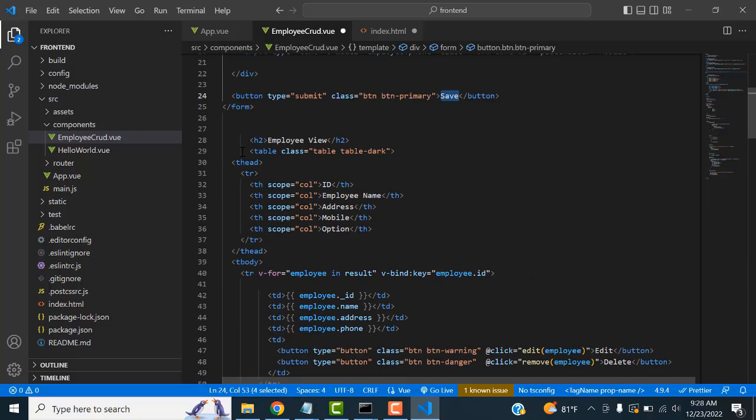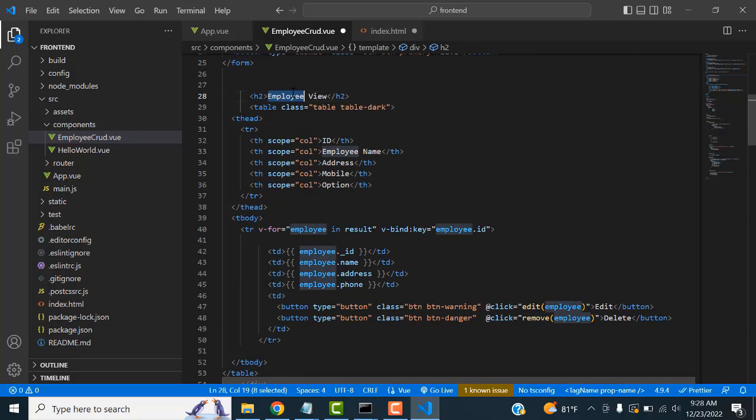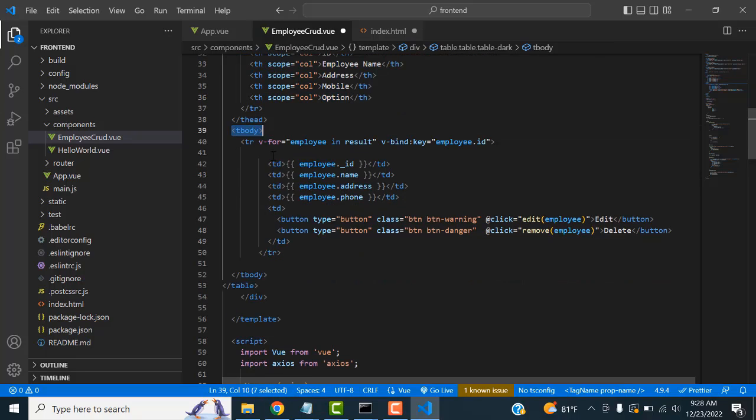After that, you can see the simple table design we have created. This is all a Bootstrap table, right? So table adding, table view. This is a Bootstrap style table dark. Here are the headings: ID, employee name, address, mobile, option, right? After that, inside the tbody, the records would be shown in the table.